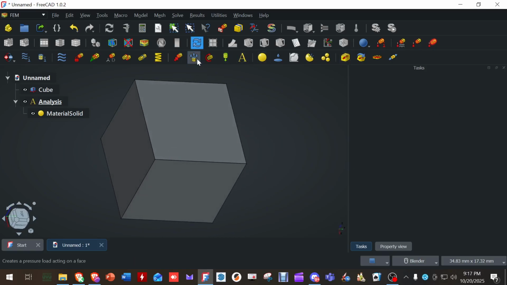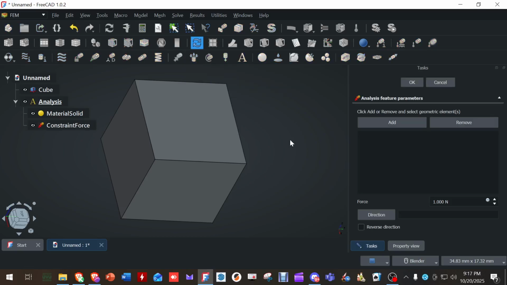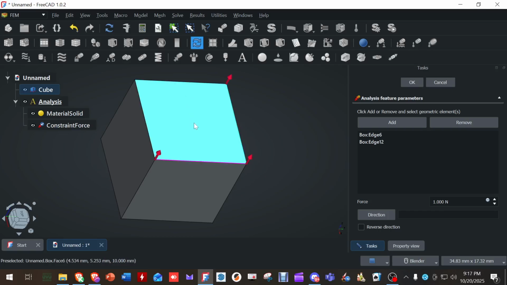Okay. The problem is forces work the same way. If I hit add, I can hit it there, along there, I can hit it along, can't do along the face if you're doing along the edges. Okay, so we hit remove, hit add again, click the face.